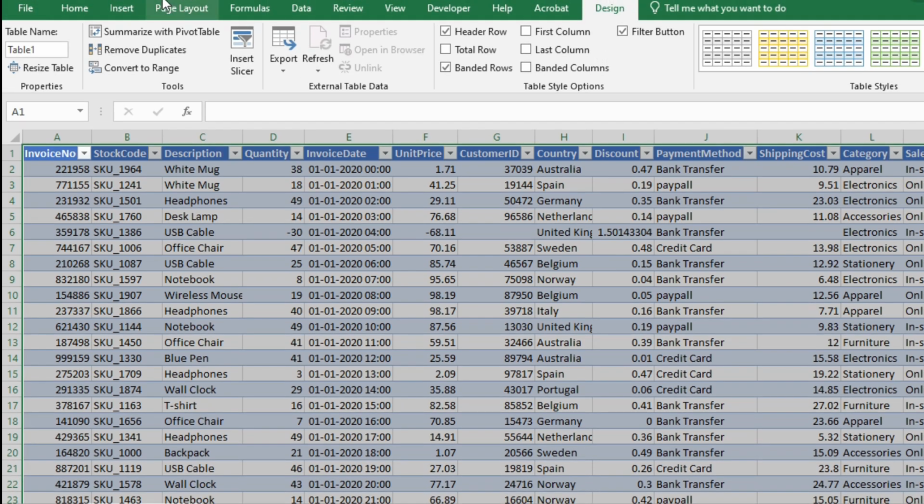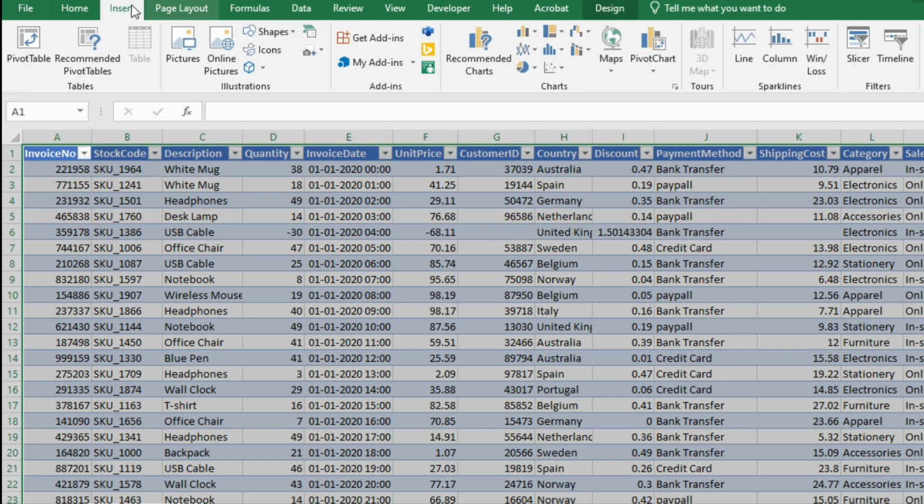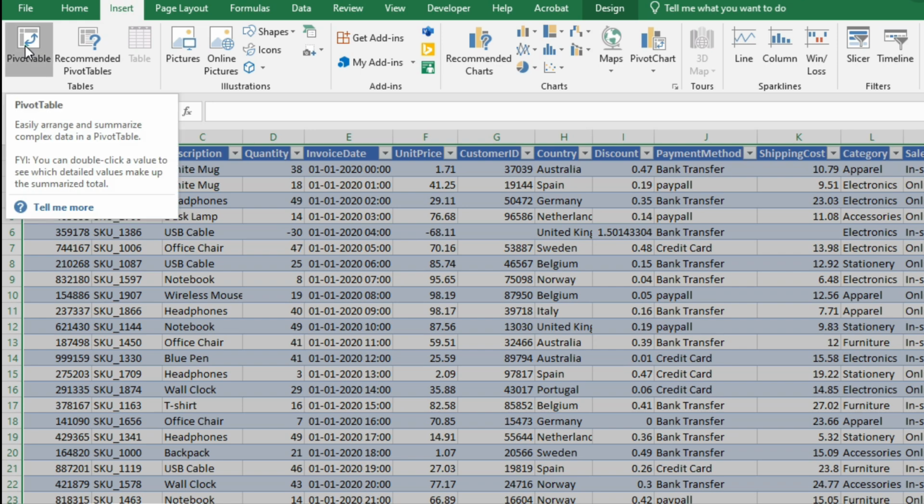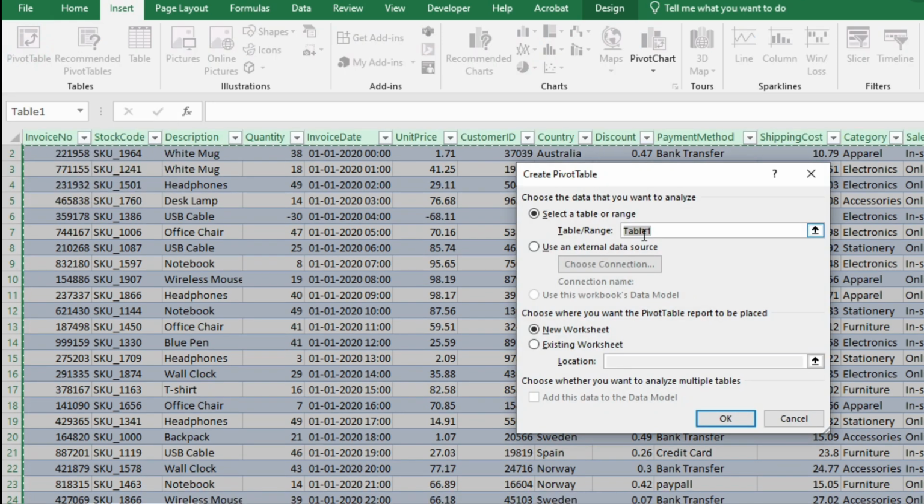So now let's insert our pivot table. I will click here on insert, then I will click on pivot table. This has selected all my data. The source is Table1, since Excel has automatically named my table as Table1. Then I will select the location for the pivot table. This will be a new worksheet. I will click on OK.